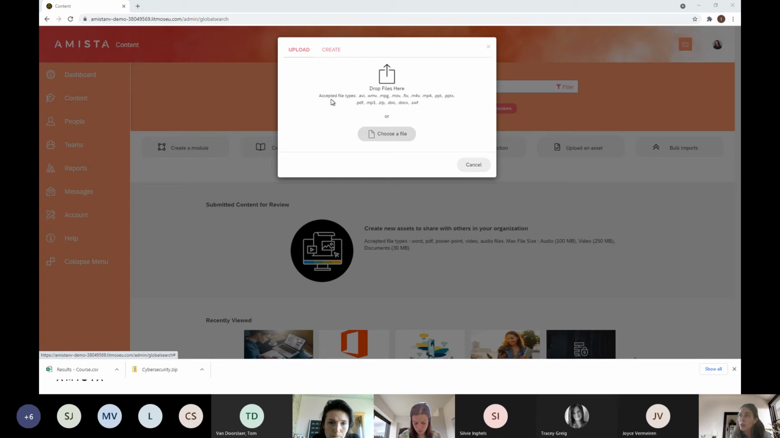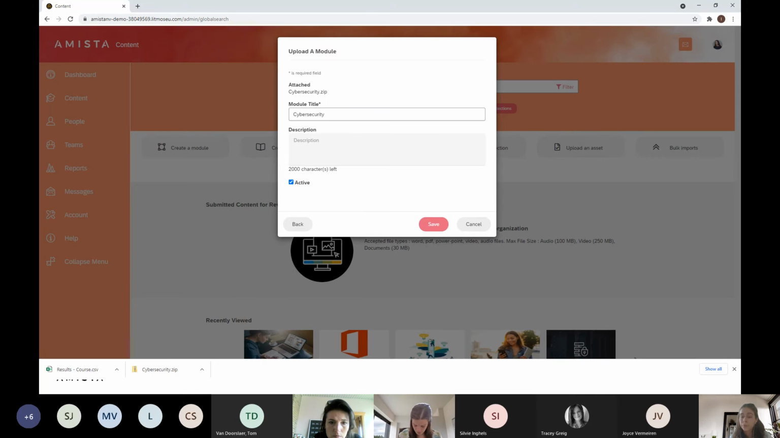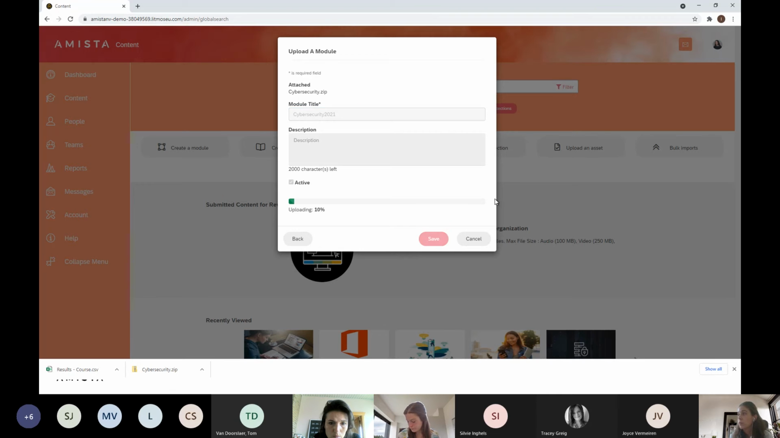And as you can see, there are different file types available. So you can upload documents, videos, SCORM files, and so on. So I will upload now a SCORM file. I can directly drop it here. I will call it Cybersecurity 2021. You can give it a description and you can save it.